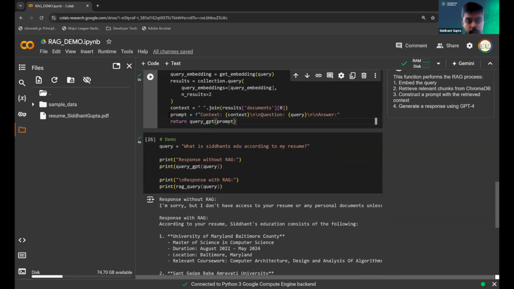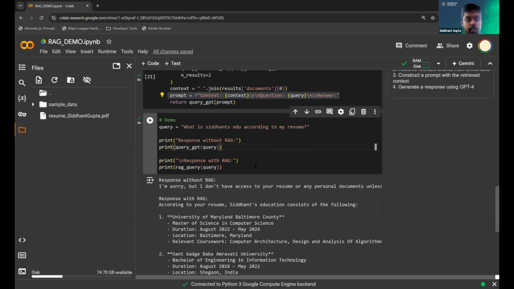And here, this is the main part. This is the prompt that we're giving it. The context, if you can see, is my resume, and the question is the query in the next block. So let's ask it the query: what is Siddhant's education according to my resume? The first would print response without RAG, and the second would print response with RAG.